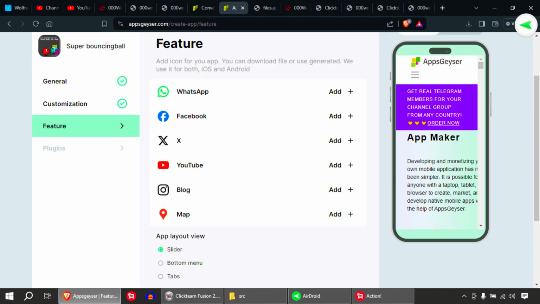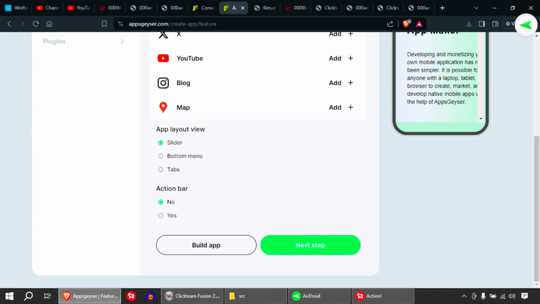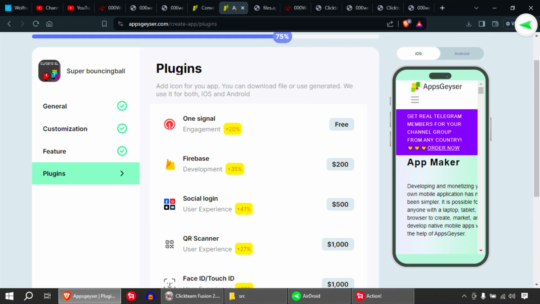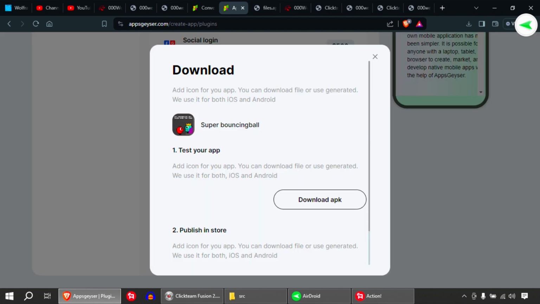Next. Now you can add different features to this, but I wouldn't bother with that. So, I'm going to hit next here. And like I said, there are other apps, this might not be the best one, but this kind of works. Okay, so go next. Your app, Geezer, I guess. I don't know how to say that.